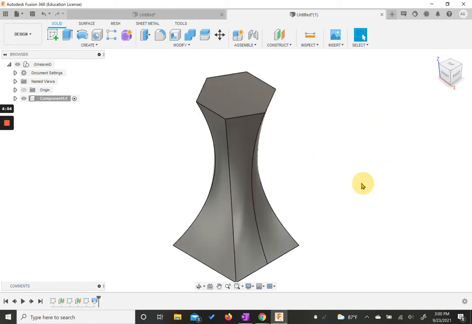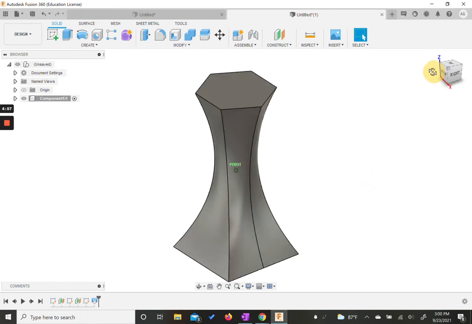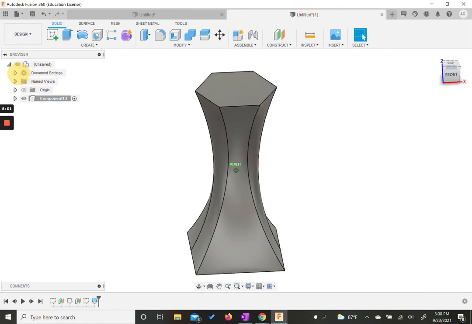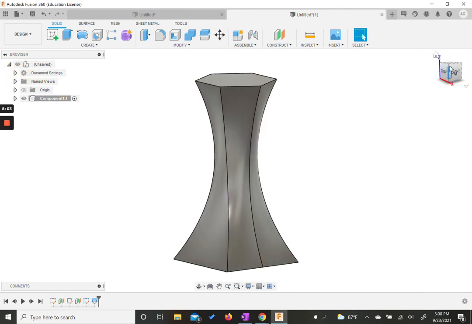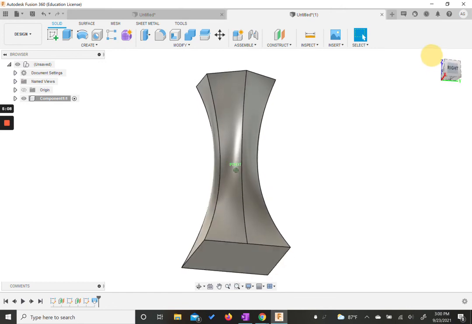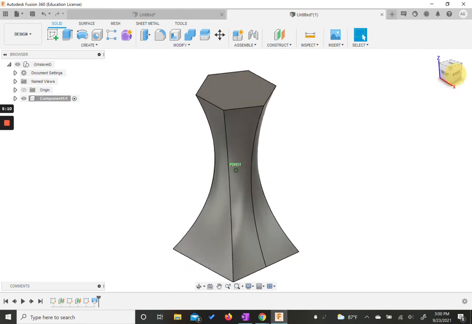If you notice, when we rotate and we orbit, we have some seams that come through all the way to the bottom because of the shape that we chose at the top here. If you wanted to switch the number of sides, you could always do that.